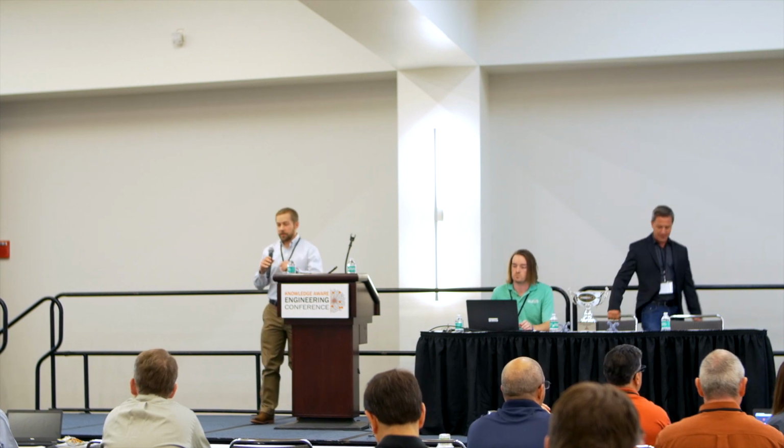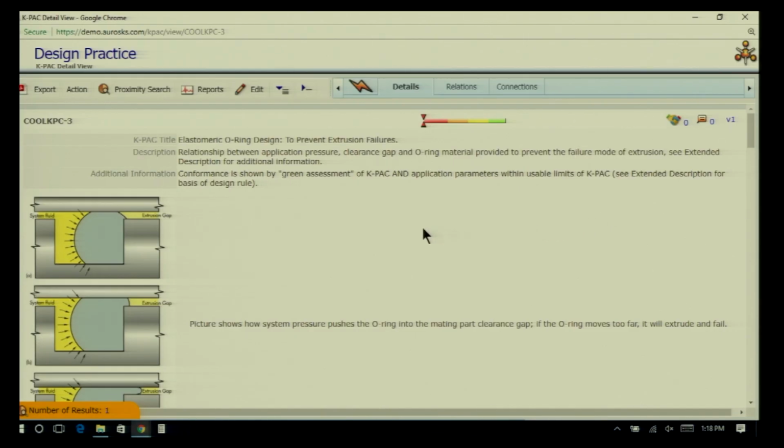Hey, thanks. Right, so I'm presenting this K-PAC on behalf of a guy named Gary Savidran, who's in our joining and sealing technical community of practice back at Navistar. This is a K-PAC around elastomeric O-ring design, how you prevent extrusion failures. I have some graphics included to explain what extrusion failures are for O-rings.